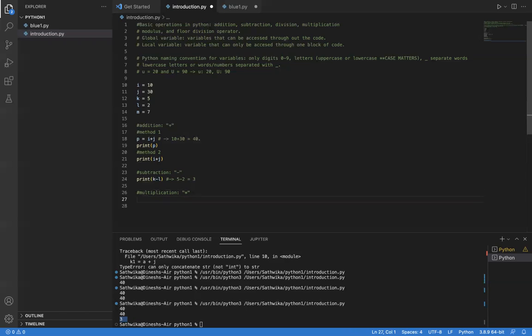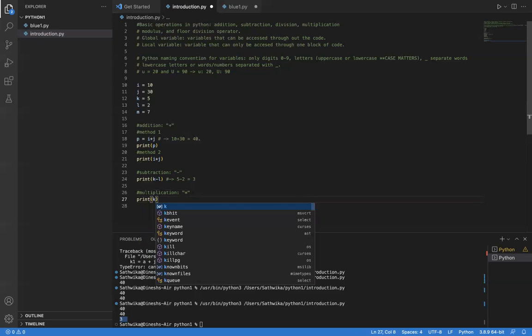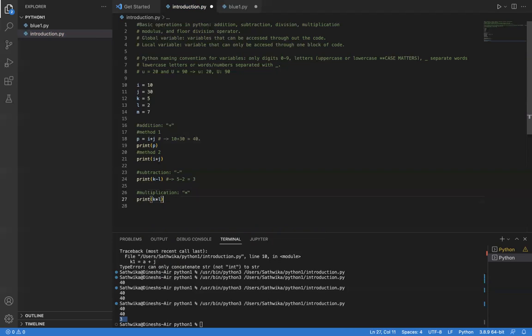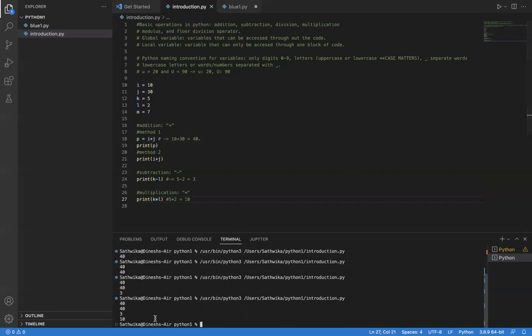So say we want to multiply two numbers. I want to multiply k and l, right? So I'm going to say print k asterisk l. That's going to produce our value of 5 times 2. So let's see what that is. 5 times 2, which is equal to 10. So this is what we should be expecting, right? So let's print it. And there we go. We have 10.